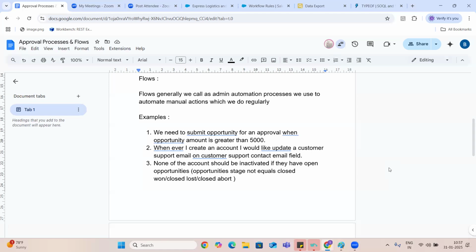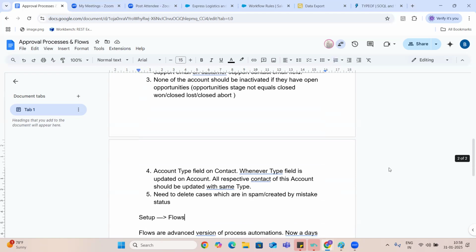Okay. And none of the accounts should be inactivated if they have open opportunities. This is not possible because we need to display an error message to the user. So that is not possible. Using workflows, we can only send email alerts, field updates, created tasks, and created flow. Okay. Using workflow rules alone, it's not possible.